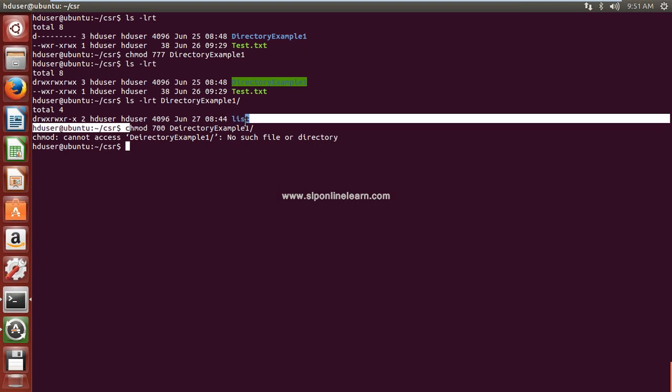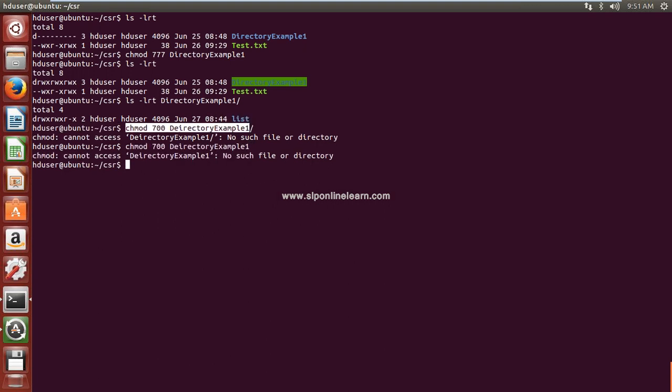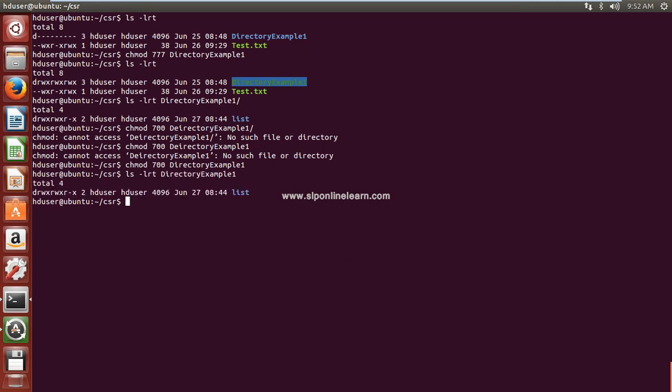Need to specify only the directory name, not the path. No such file. Might be a spelling mistake. Yes, spelling mistake. So change mode 700 space your file or directory name. Here I am going to specify the directory. Yes, command is executed.